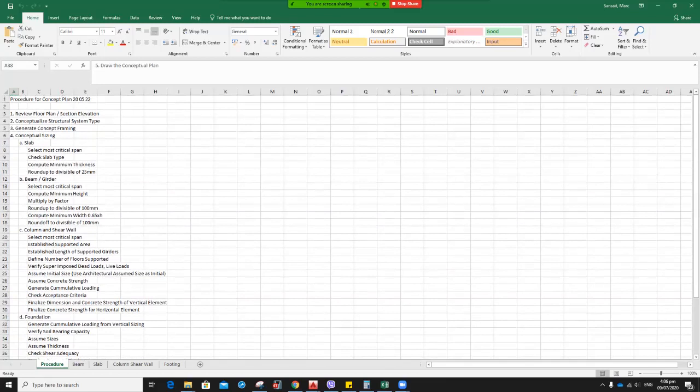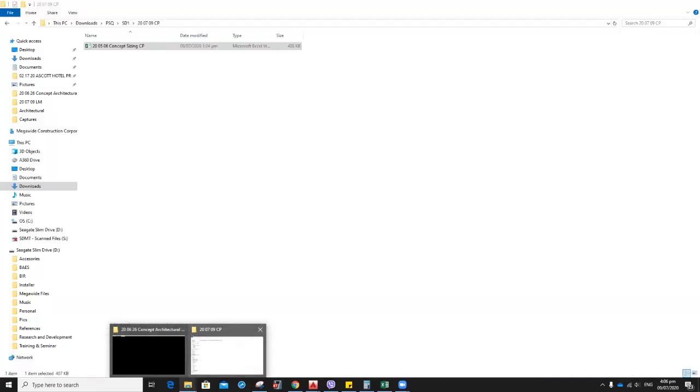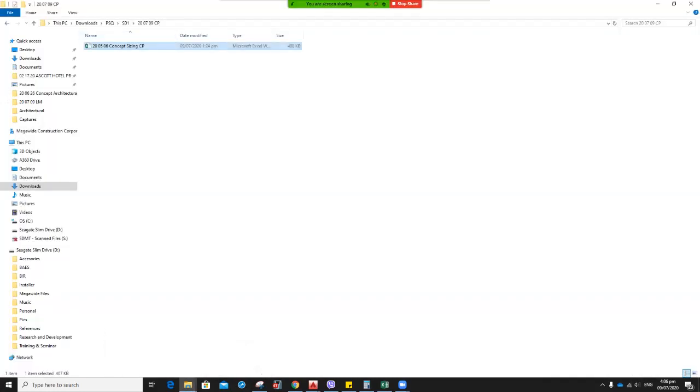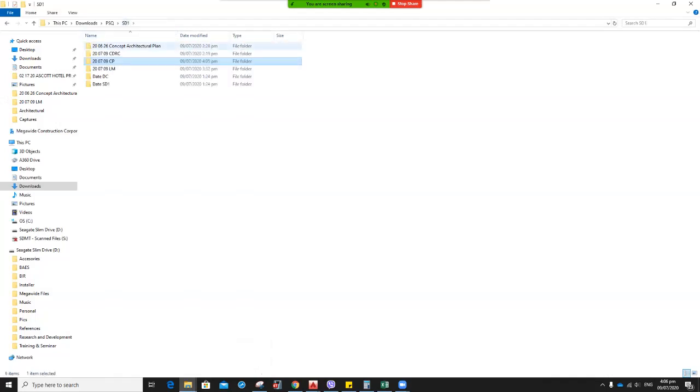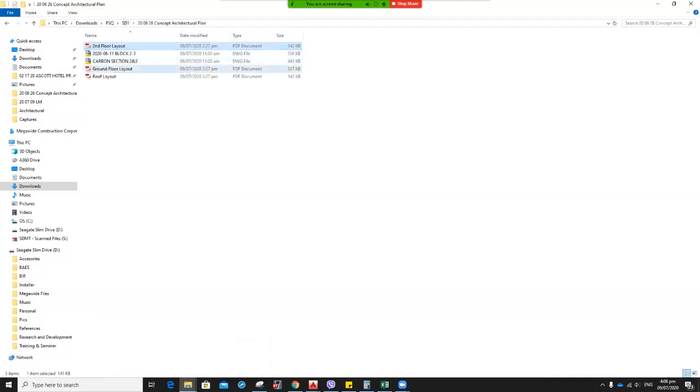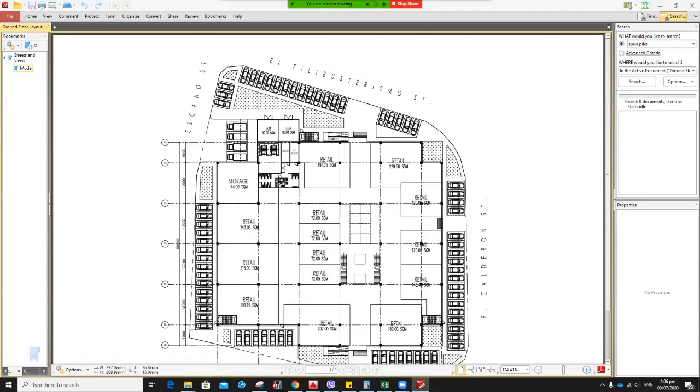Okay, so let's go to the PDF file. Let's go back to the concept plan. So we need to put here the concept archi. So I'll just copy this one. Let's put it here in the concept plan. Okay. Let's open them.